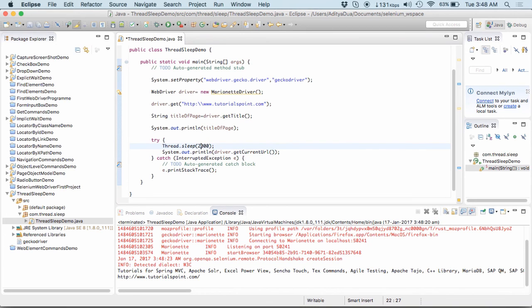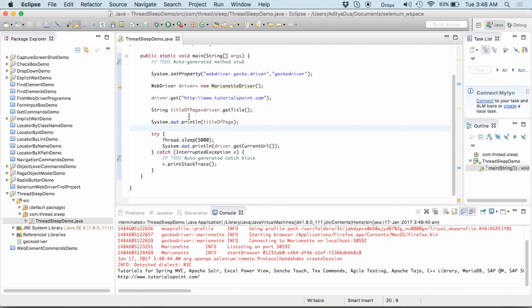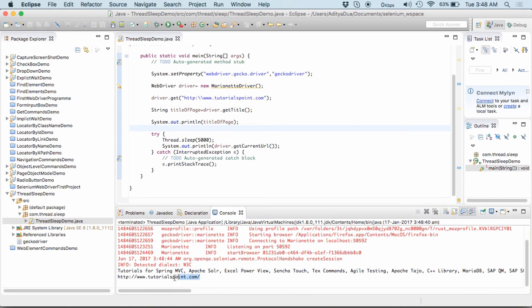Okay, let me make it 5000 milliseconds. So it's waiting for 5 seconds. See, there is a gap, so you have been able to catch that. Yes, this is working fine now.